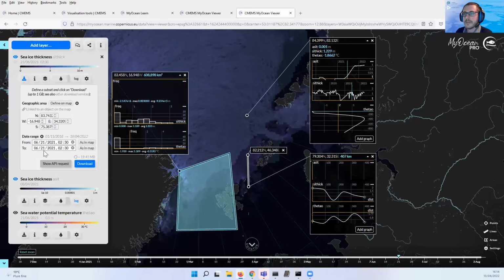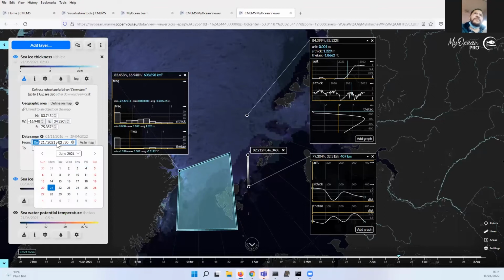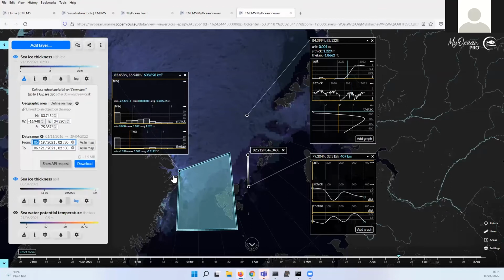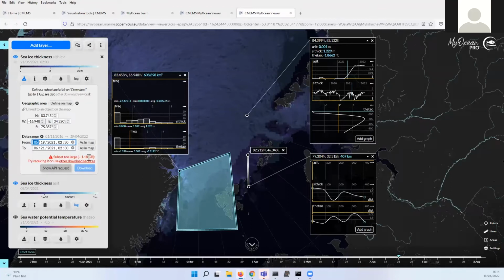So now I'm in 21st June of 2021. Let's say just for the example that I want about 1 month or so for this area. Here, you will have a red warning because it exceeds actually the 1 GB limit. As it's explained just here, we can download at once only up to 1 GB of data. So here you have the warning if it exceeds this limit.